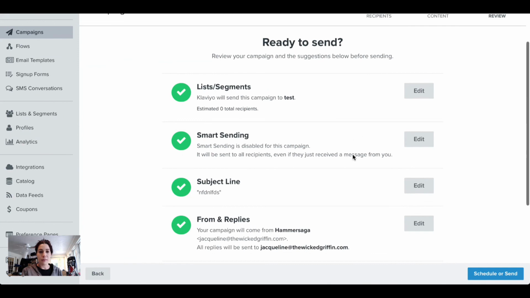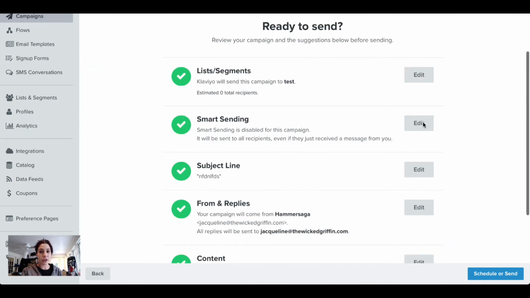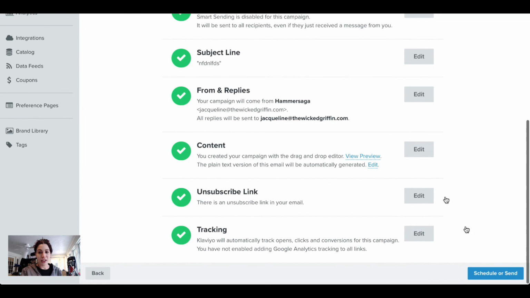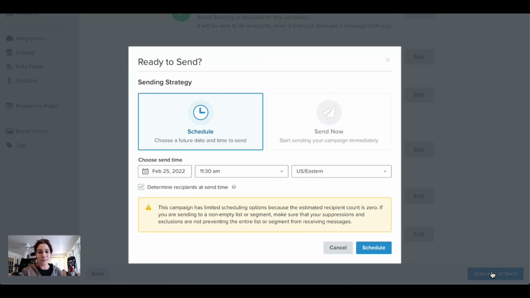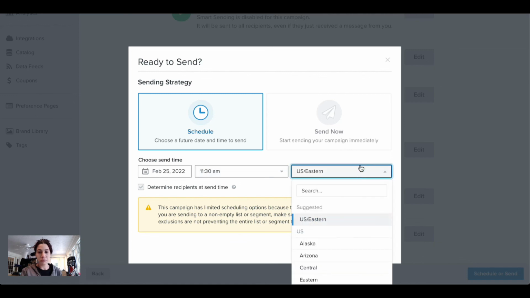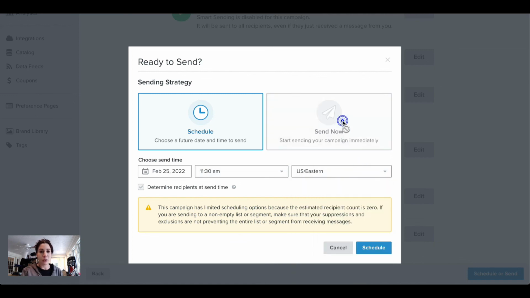Okay, you just want to make sure everything's good here. I always double check because I swear sometimes that gets turned on. You want to make sure that it's off. All right, everything's good. Now click Schedule or Send. You can schedule it for whatever time you want, so if that's something you want to do, or if you want to click Send Now. I think maybe it doesn't say Send Now because we have 0 people on our list, but if there were people there, then we could click Send Now and get on with it. So there you have it. That is how you send an email.